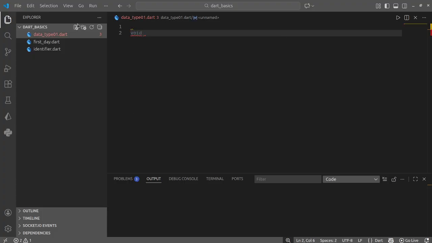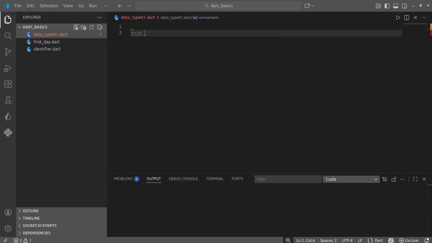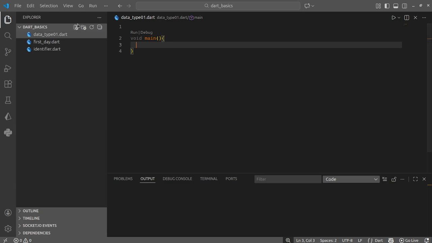Regarding the void keyword, I'm not going to focus on explaining it more because we are dealing with data types, but when we reach the concept of functions, I will explain this void more. For now, you can just leave it as is. The important thing is the main function. I will explain this void in the next video. Now I'm starting to write data types.